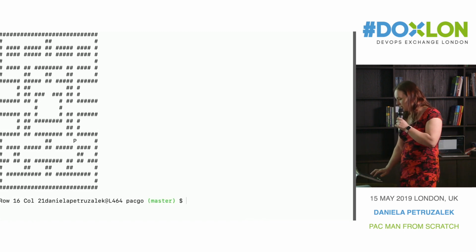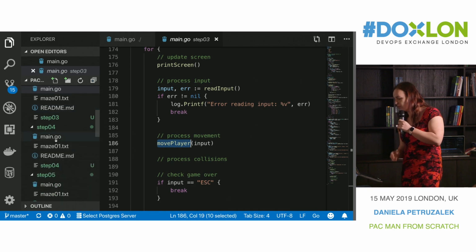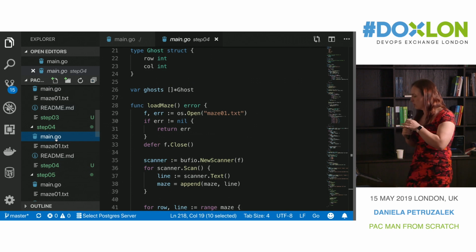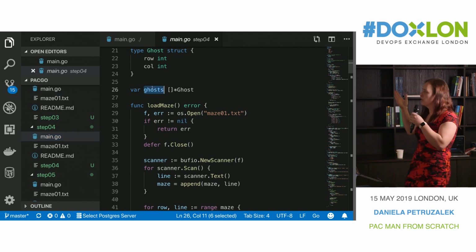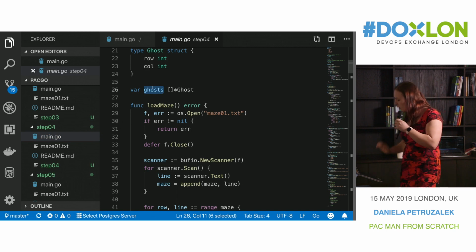Okay. Time to add some more stuff to the map. So next step is to add the ghosts. And the ghosts work basically the same. We have a structure to hold their position, but instead of just having one player, we have an array of ghosts and a pointer to ghosts because I want to update their positions in the array.